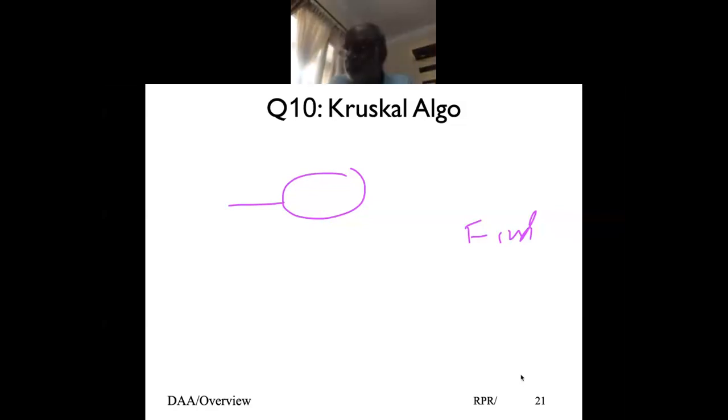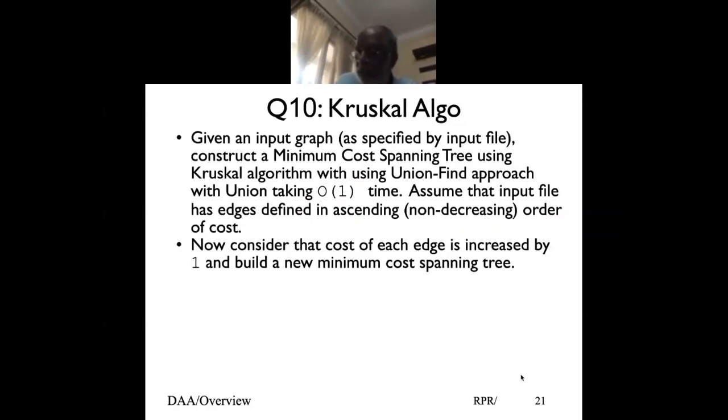Kruskal has two variations. One is union taking order one time. The other is find taking order one time. Look at the notes when we discussed the Kruskal algorithm. You can perform two operations. Remember how Kruskal works? We sort the edges in ascending order, keep picking the minimum edge, and see if it forms a cycle. How do you detect a cycle?